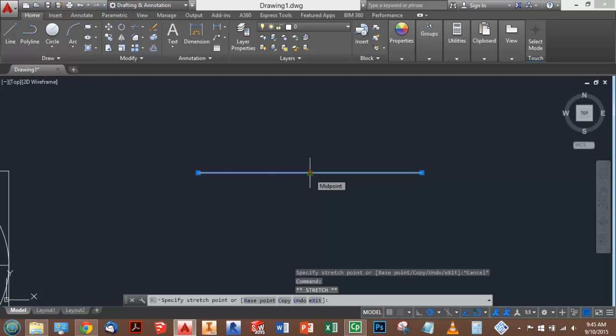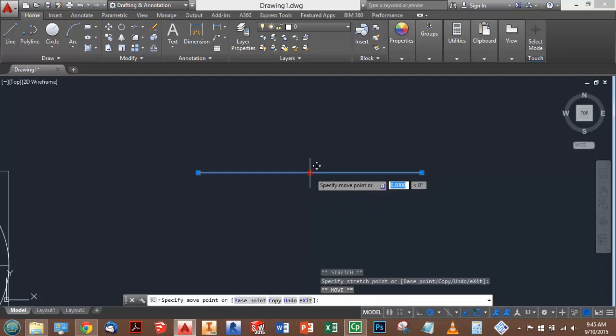Now neither of those were options for our question, but if I click on the middle one, select it, and then hit enter, you'll notice right now at the bottom of my command line it says stretch. But if I just hit enter without moving my mouse, you can see it actually cycles through different options. So if I hit enter without doing anything, it goes from stretch to move. Hit it again, it goes to rotate, scale, mirror, and then back to stretch.